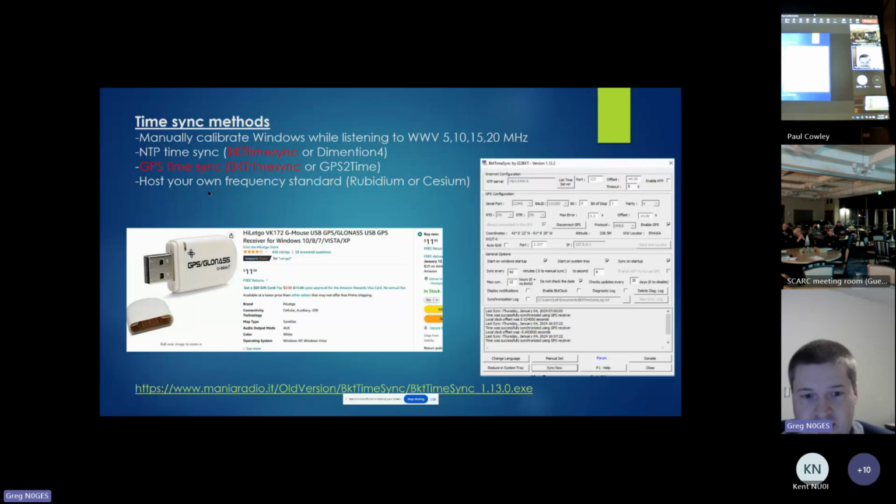As long as you're within about a second, you won't miss any frames. Two seconds is the theoretical max that your time could be off and still get some decodes. But if other people have a little bit of calibration error as well, you start stacking tolerances to the point where, if you're more than about a second out, you're probably going to start missing some stations. You can easily get to within 1 second just by listening to WWV and manually calibrating. So manual calibration is one possibility. It's free. NTP time sync: Dimension 4 was really popular. There's one I like right now called BKT time sync.